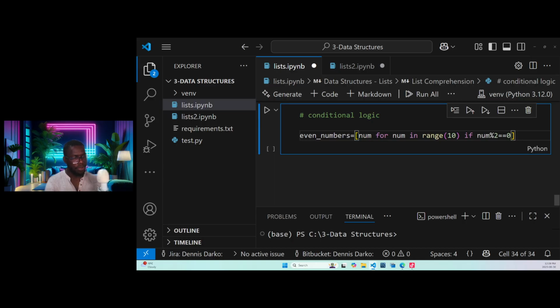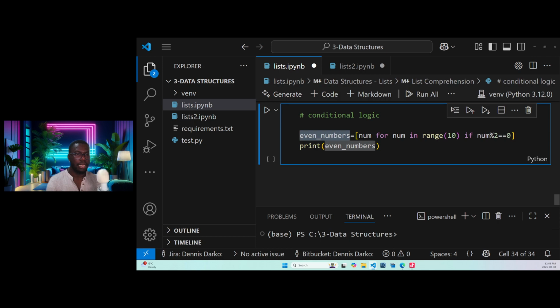let's print the even numbers. I'm trying to get even numbers. So this is with conditional logic. Even numbers is our variable: num for num in range 10, if the number modulo 2 is equal to 0, then they are even numbers, so print them. So let's run. You see 0, 2, 4, 6, 8. So these are even numbers.